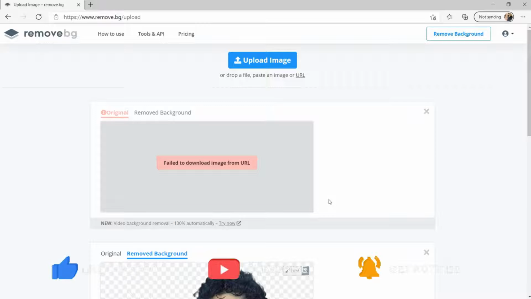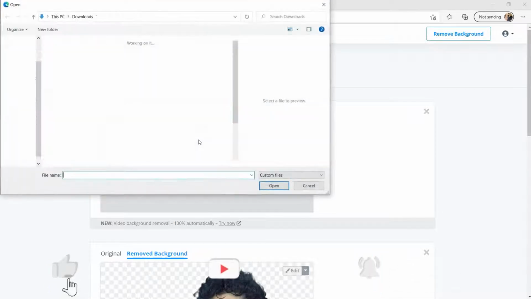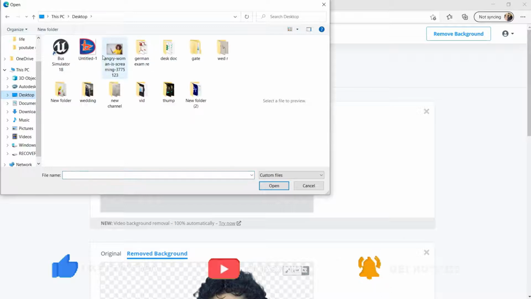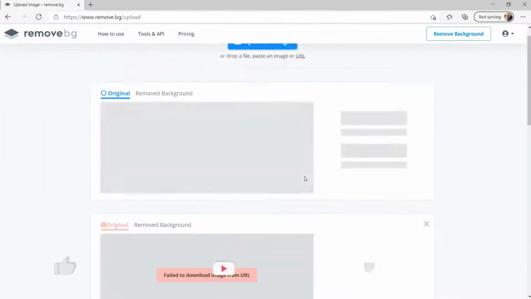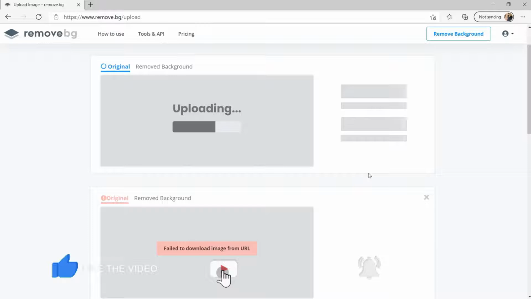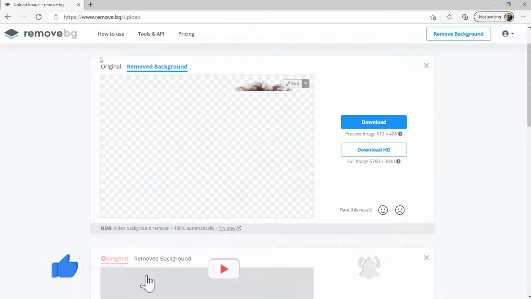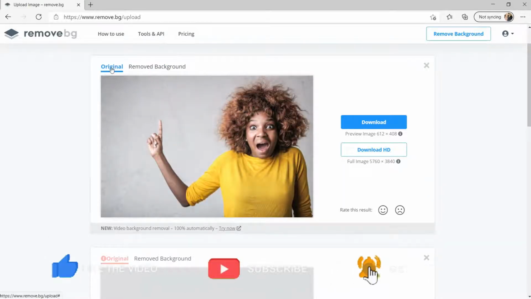Open the site, you will find an upload image option. Select it and select the image that you need to change the background of. The site will automatically remove its background and you can download it in PNG format. The quality is okay, but the background is removed perfectly. After signing in, you can download HD images.